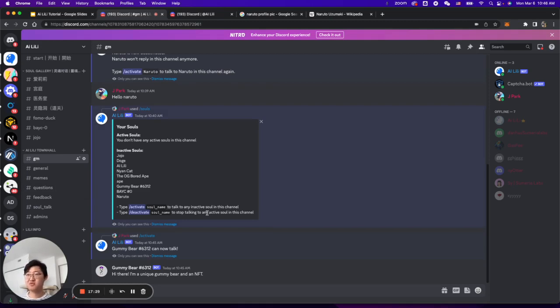Basically meaning creating personalities for the NFTs in your wallet. And you can also use the same deactivate and souls commands to manage the NFTs in your wallet, just like what we did with Naruto. And yeah, that's everything you need to know about how to talk to your NFTs by creating souls and managing souls in Ai LiLi's Discord server.